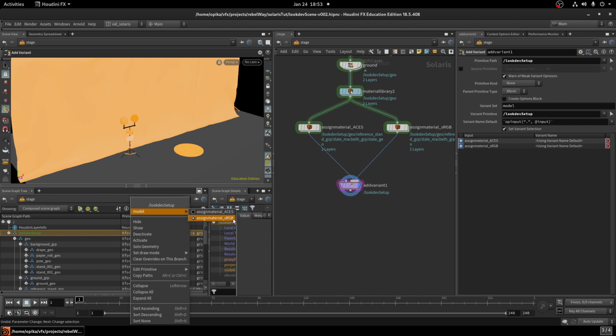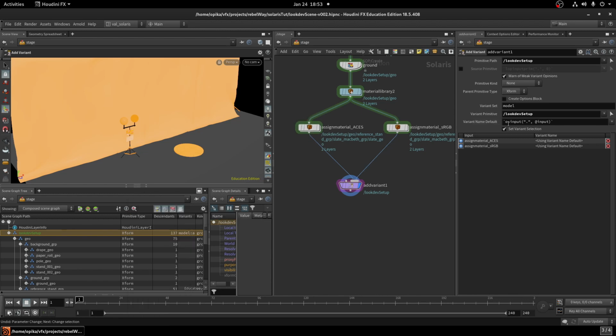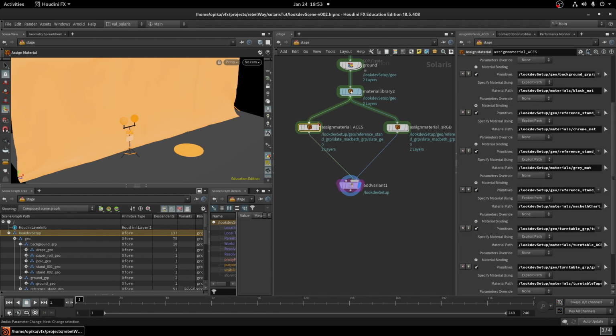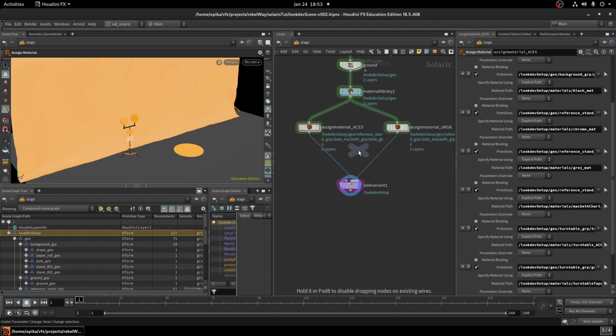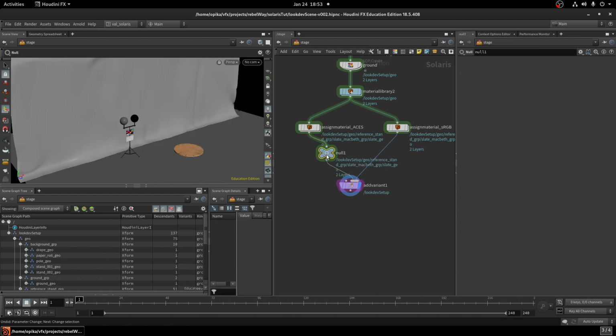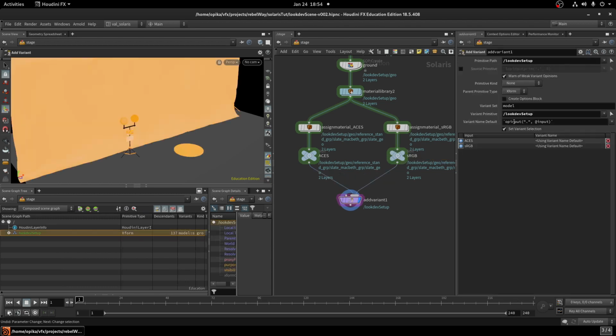By default, the name of the variant is set with the name of the node here. So if you want to modify it, the best way is to just create a null node. So this one will be ACES, and a second null node, and this one will be sRGB. And of course here, let's rename the variant set to something else. So this will be color space.